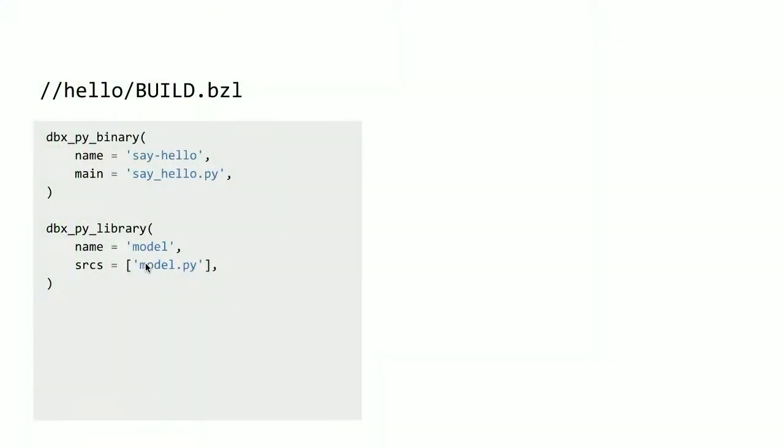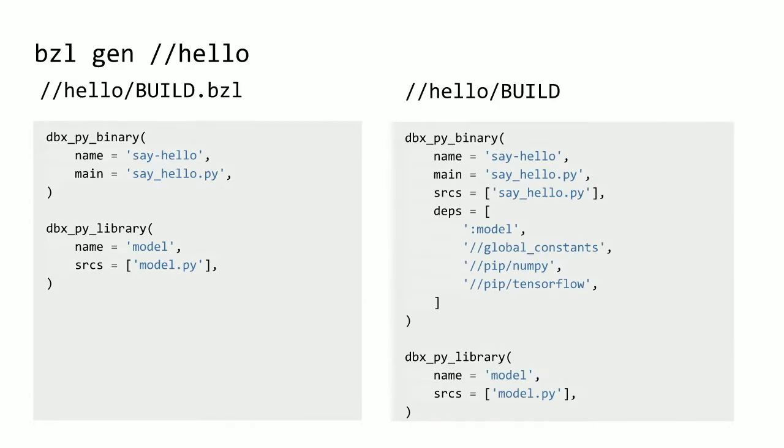So I want to have a binary, which actually is my program, and then I also had my model, if you'll remember. So that's going to be in a separate library. So I write the rules that I'm expecting to get, their names, and their source files. But I'm not going to write any of the dependencies because that's what I'm going to let BZLGen actually generate for me. So if I go and run BZLGen on //hol, it'll go and look at this build file, and then it will go and generate the dependencies and fill them in my build file of the template.